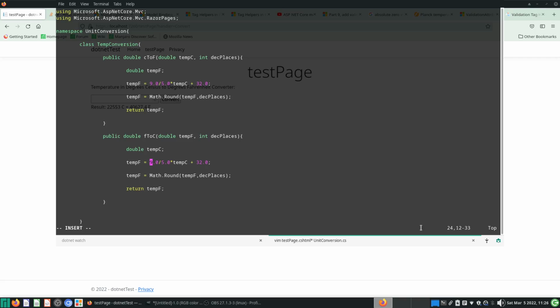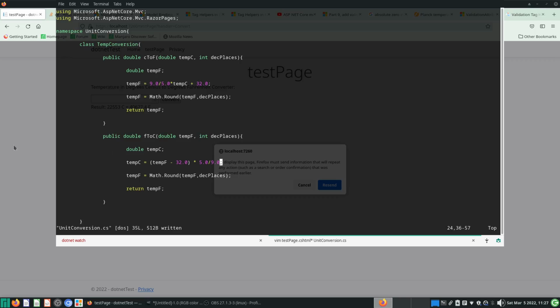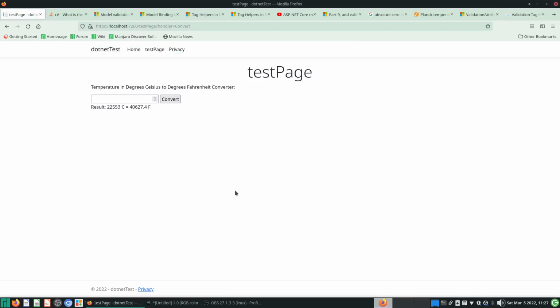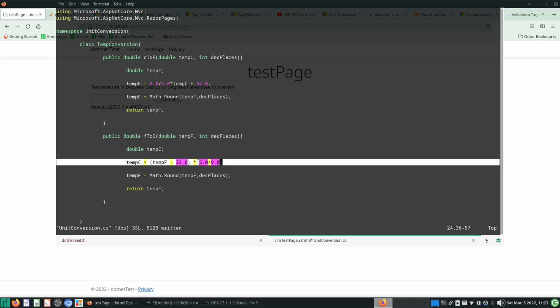So F to C, right? So yeah, so temp C equals to, what's the formula here? Okay, if you search Google, it's temp, I need to put a bracket here, temp F minus 32, and then times 5.0 divided by 9.0. Why am I doing this? I want to make sure that we are having a double. We are having this as a double.